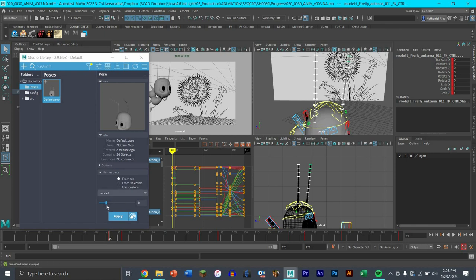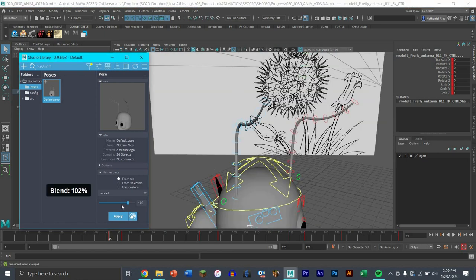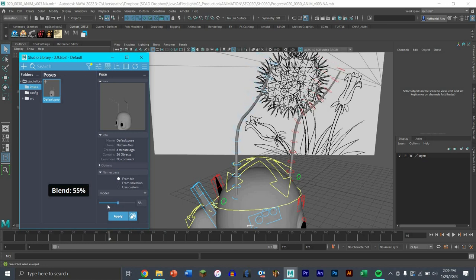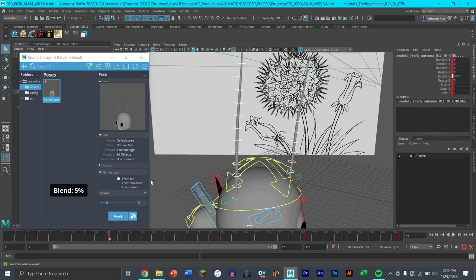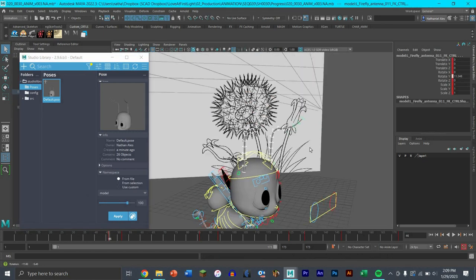And now, another cool thing about Studio Library is it has this little slider here. So you could just straight up press apply, and that instantly applies that pose to your rig. However, you can also adjust this slider, and basically the blend number is the percentage by which the rig is affected by that pose. So if you only wanted your little antennas to be affected a little bit, you could go something like 25%, or a lot, like 128%. So you can go beyond 100 or even below zero to go backwards for the pose. It's a really cool feature. But of course, for this example, I'm going to apply it at the base 100%.